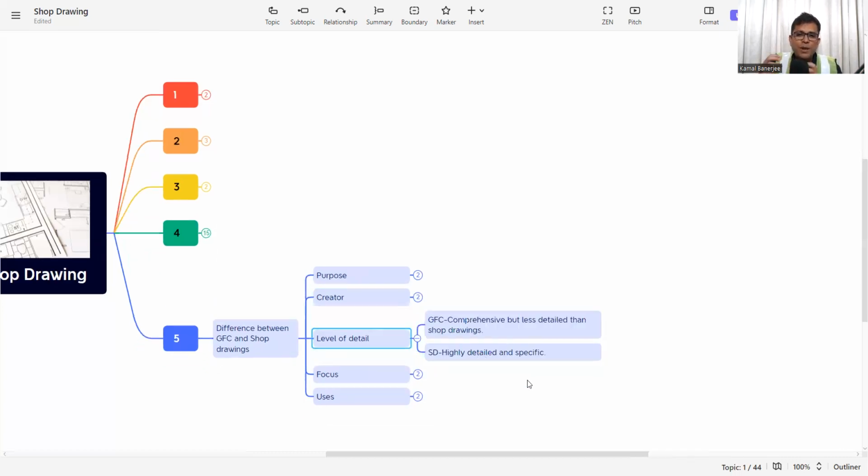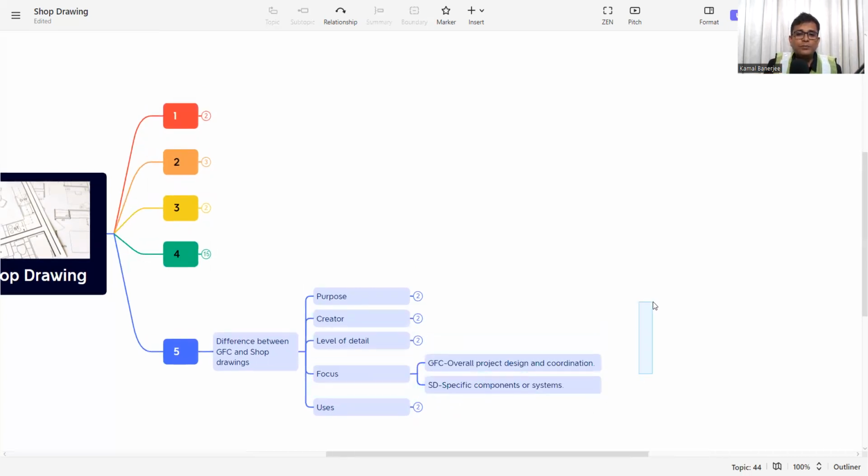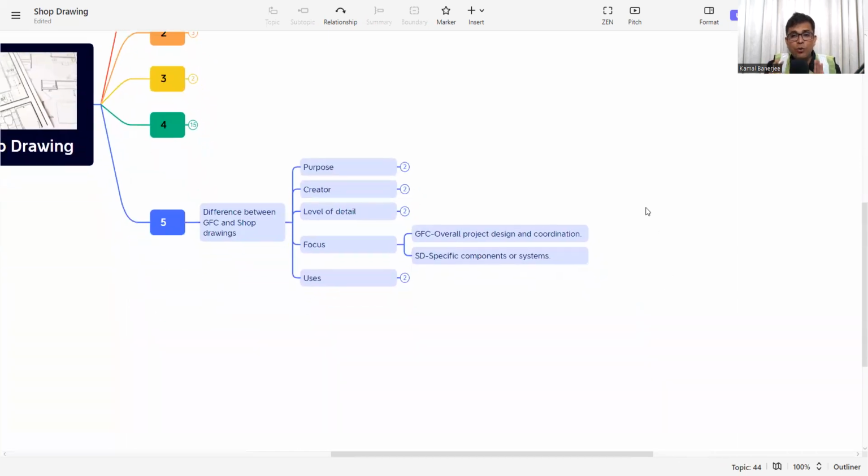GFC is comprehensive but less detailed than the shop drawing, and the shop drawing is highly detailed and specific. So every detail should be there in the shop drawings, and GFC is the conceptual and comprehensive drawing. And what is the focus? GFC is focusing on overall project design and coordination. Shop drawing is on specific components or systems. So GFC is for the design purpose, the coordination purpose, or getting the approval. And the shop drawing is the actual method to follow for the construction, that is, the specific components of the systems.